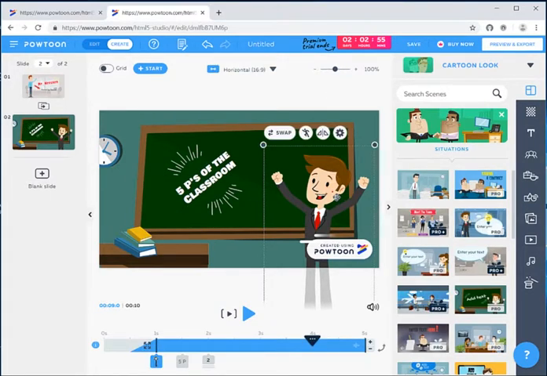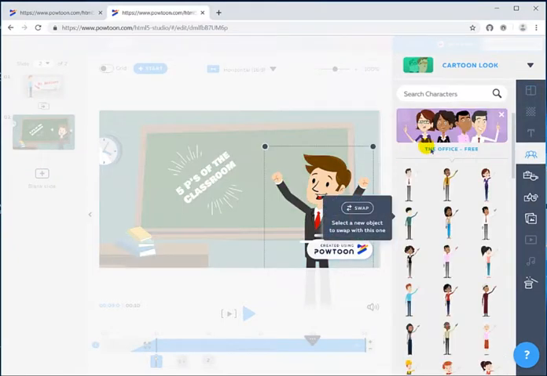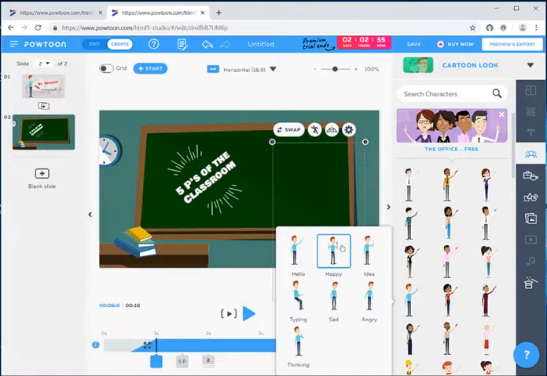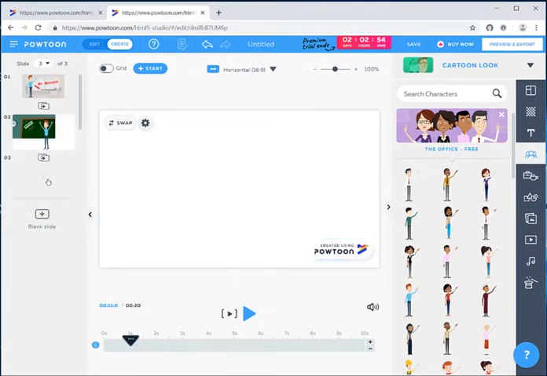Now again, I have to change my character so we can keep it consistent with the others. I'm going to go up here to my free characters, select the one I used before. This time I'm going to select happy. So we're now ready to go to our next slide. So I'm going to create the next slide.